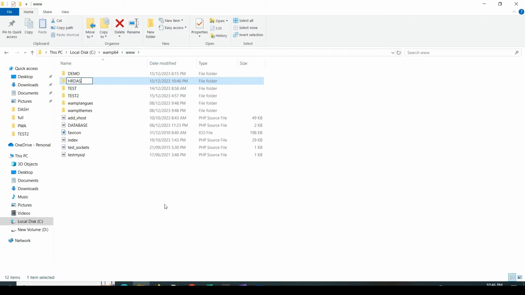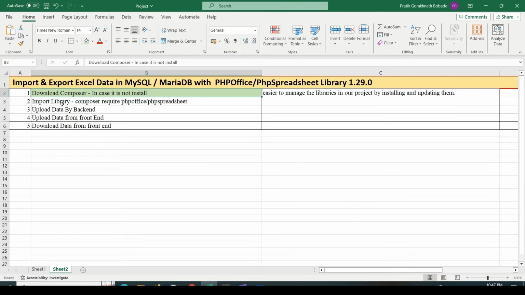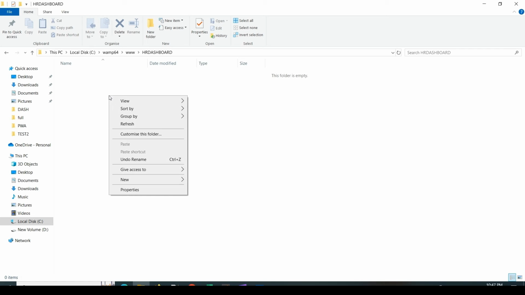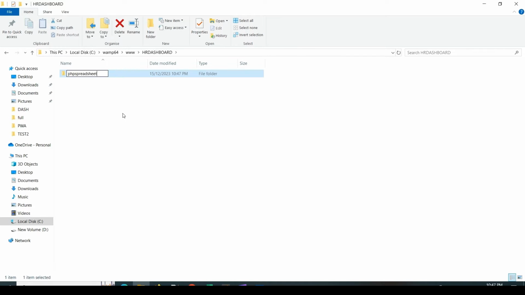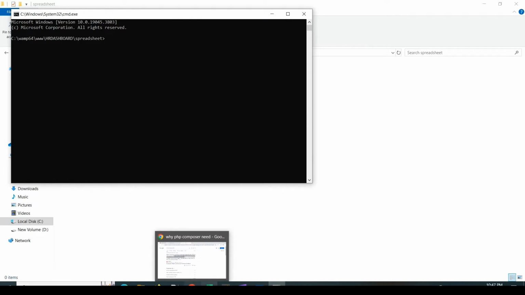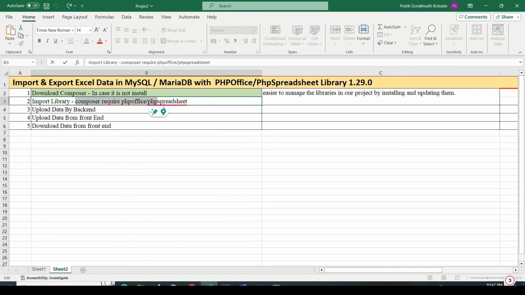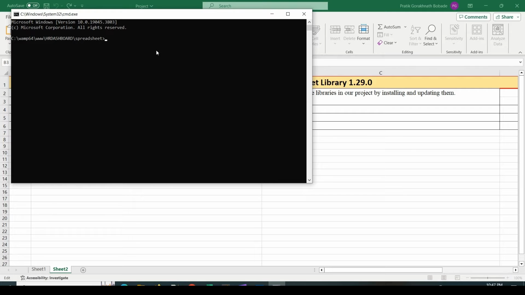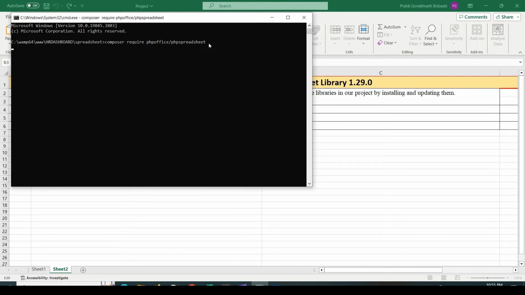So we will make one folder here, and inside that we will again make one folder where we will keep our library or files. We will give the same name, or only spreadsheet. Okay. Now we will open our command prompt, and then we will give our library name over here. So our file downloading started.